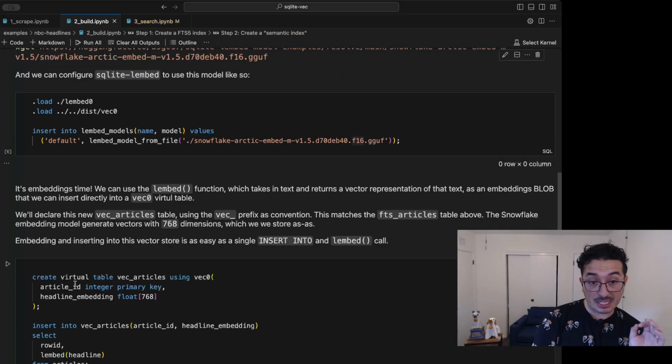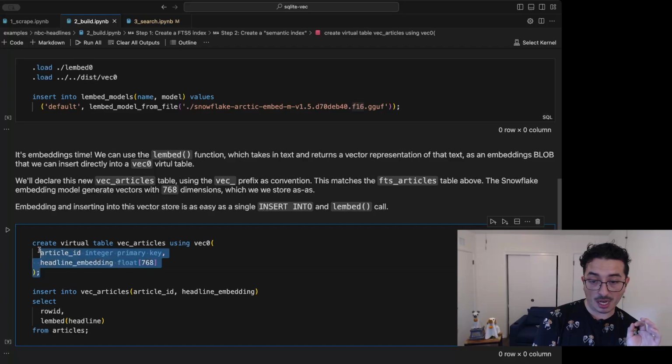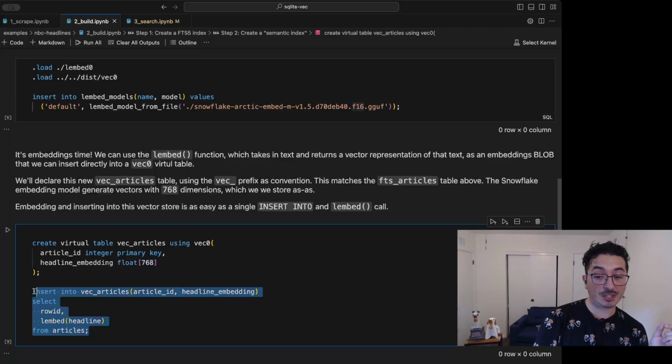And all we need to do is create a sqlite-vec virtual table like before. We're going to create a vec underscore articles table. We're going to declare a primary key that matches the primary key of the articles table. We're going to declare a floating point vector with 768 dimensions, which is the dimensionality of this Snowflake Arctic embeddings model that we're using. And all we have to do is insert directly into the vec articles table. We use L-embed right here, so this is embedding the text contents of the headlines column.